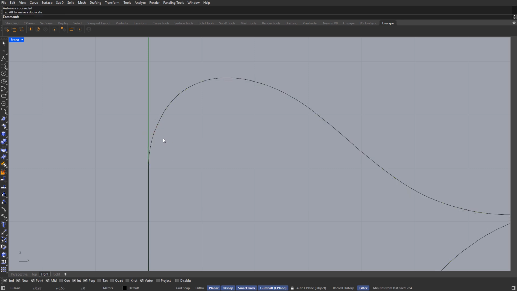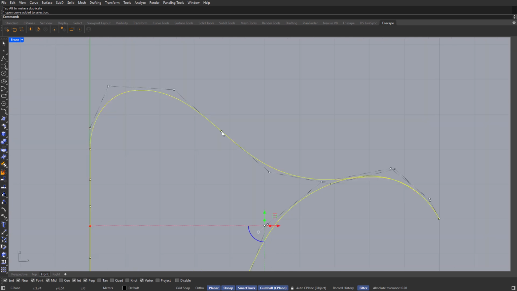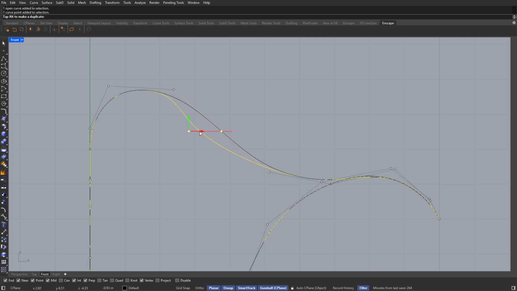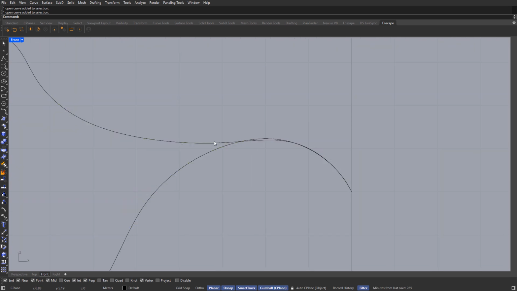So let's grab this point and drag it all the way over here. And also I would like to have a more arched geometry. So let's refine it. I'm going to be grabbing this control point and drag it over here. And if we look closer to this right side, we can actually spot some overlapping.